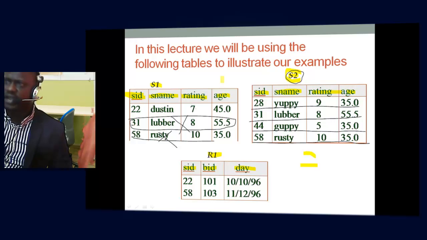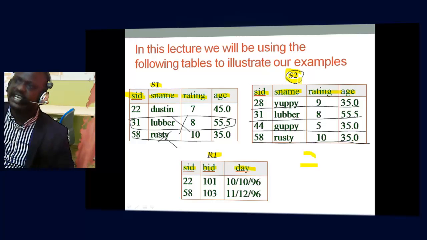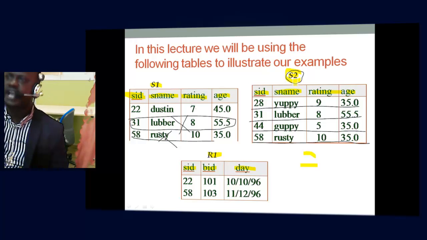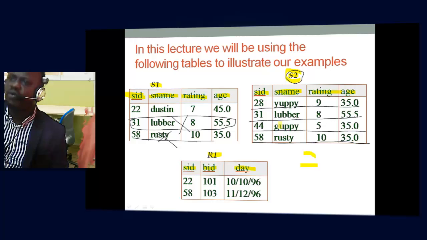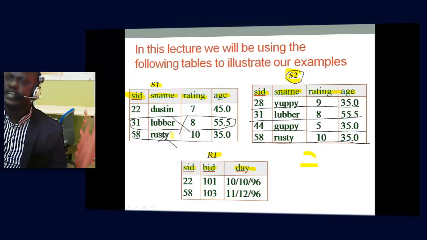So when you take the one with more records, you can see that S2 has more records. Therefore, you can pick all the rows, all the records in S2. Then you need to look for the common ones. When you look at 58 Rusty 1035, you can also find 58 Rusty 1035, and therefore you don't need to repeat that record again because it's already in S2.